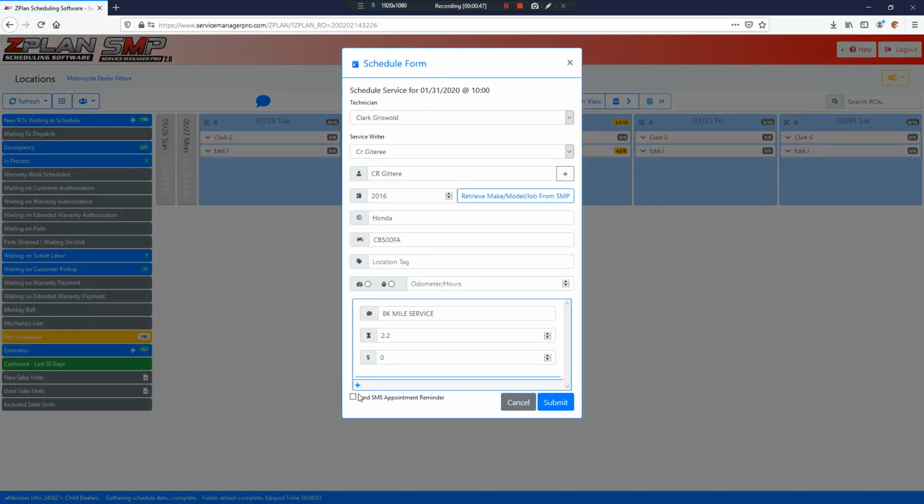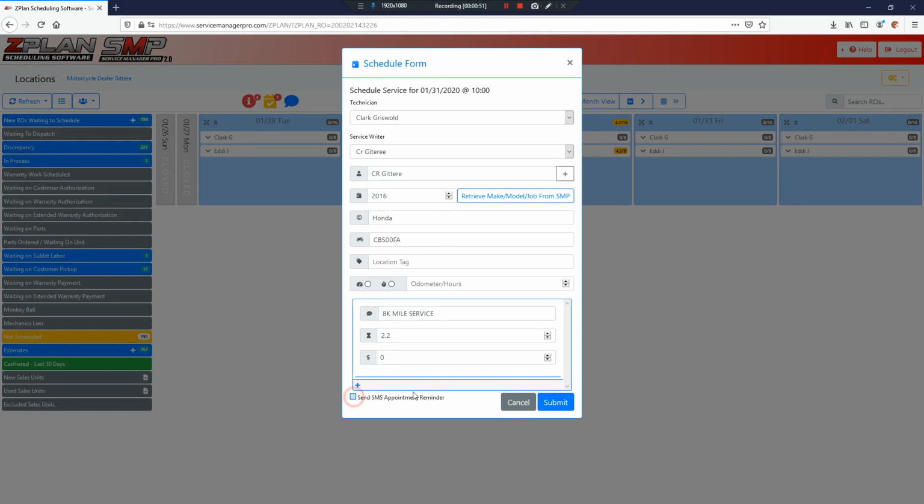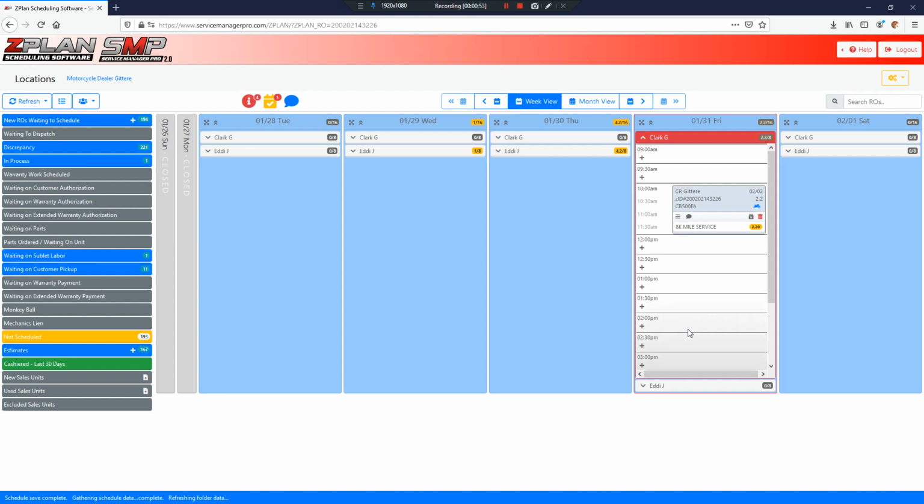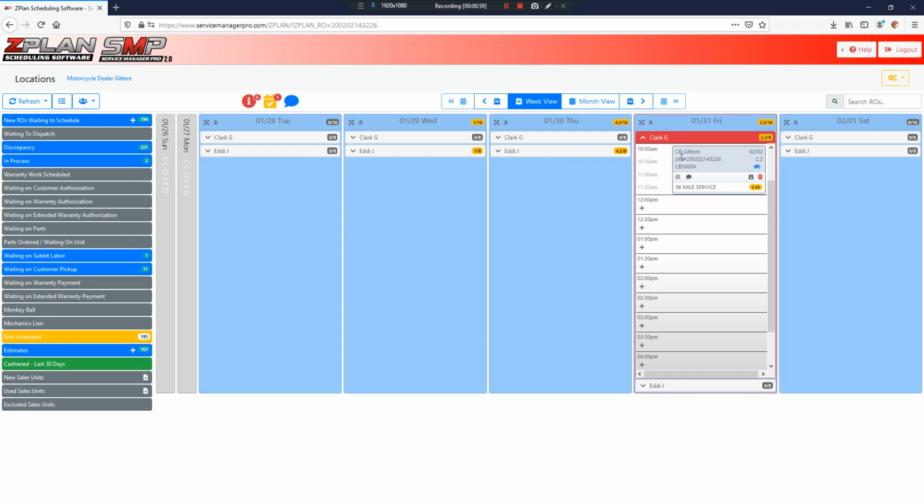And then you want to click this little SMS reminder, appointment reminder down here, click that, click submit. So now at 11 o'clock on January 30th, this customer is going to get a text reminder that says he has an appointment the next day for an 8,000 mile service at your dealership. ZPlan does that automatically. Once you select that button, it's in the queue, it's ready to go.